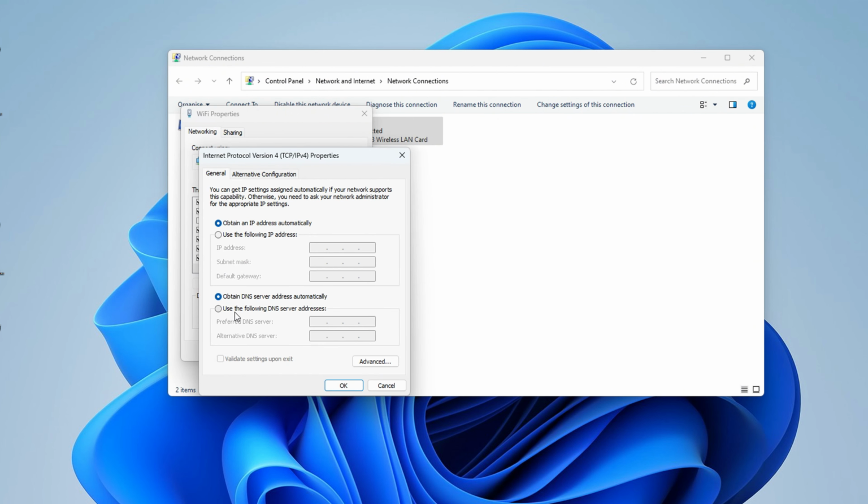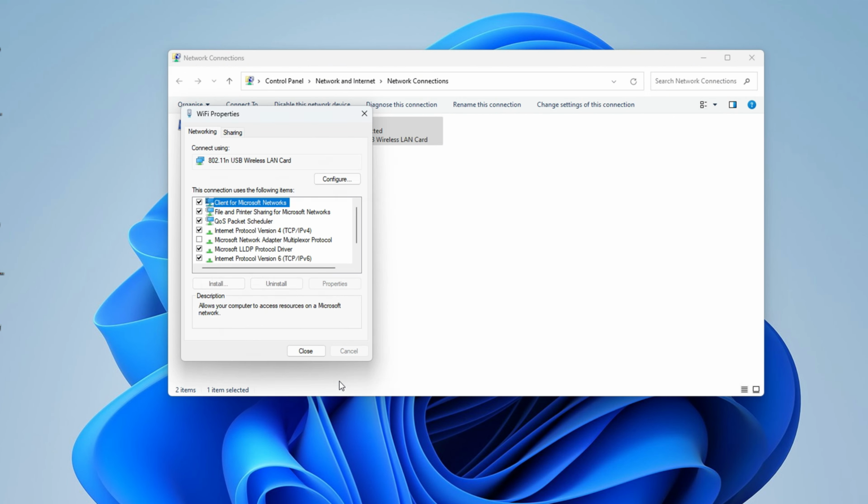From here you have to enter the preferred DNS server, which is 1.1.1.1. And for the alternative DNS server, select 1.0.0.1. So this is a cloud DNS and a very great one at that. So it'll make your internet process faster. Once you're done, click OK and close this window.